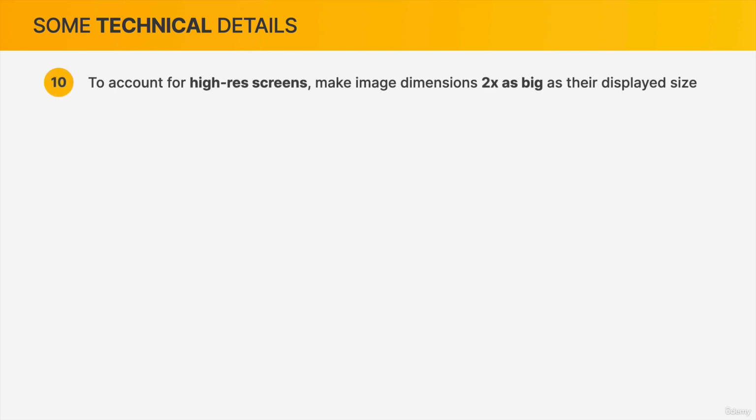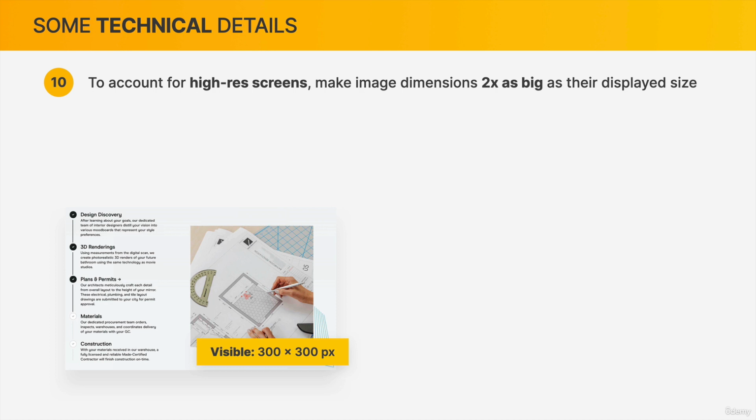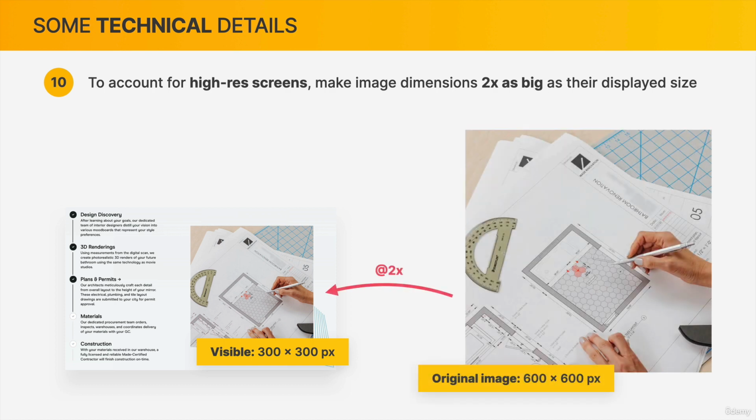And the first thing here is that we need to account for high resolution screens, such as smartphone screens and screens in high-end laptops, such as Apple's MacBooks or the Dell XPS. Now, to do that, we need to size our images so that their actual dimensions are twice as large as we want to display them in our layout. So let's say we want to display this image as 300 by 300 pixels. This means that we actually need the image file to be 600 by 600 pixels, so twice as many pixels as are displayed on the web page.